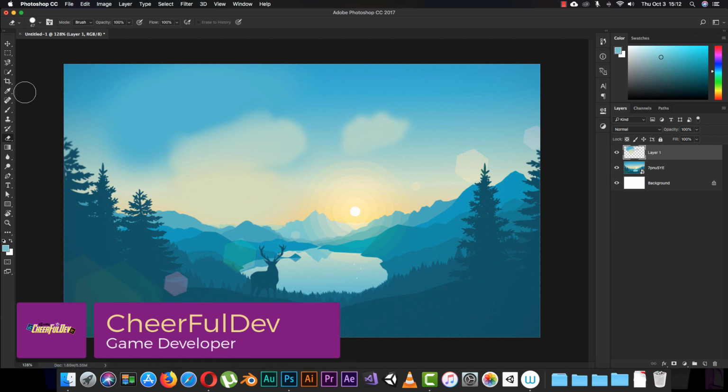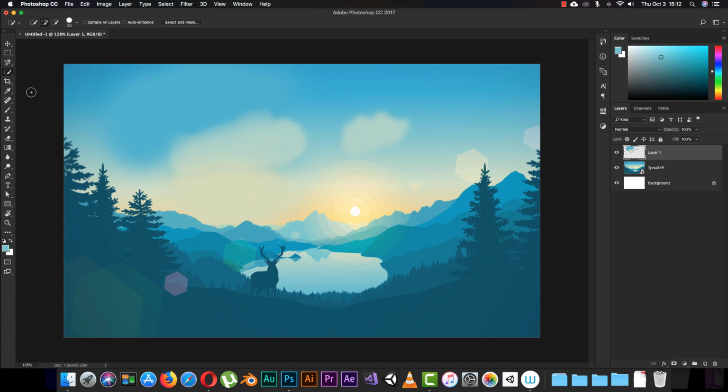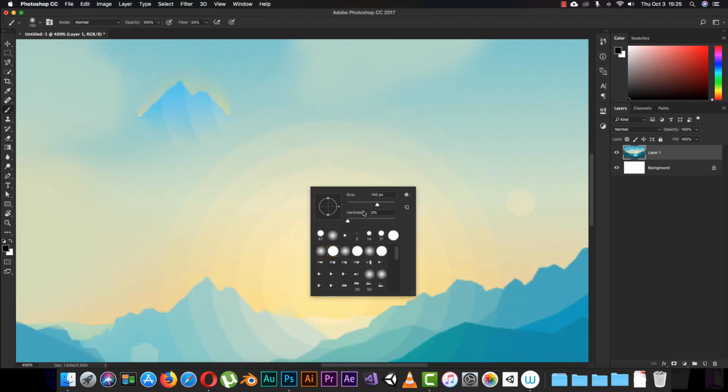In the last episode we learned how to use the eyedropper tool, the crop tool and the quick selection tool or the magic wand tool. In this episode we will learn how to use the brush tool and the pencil tool. So let's get started. Now how can we use the brush tool, guys?